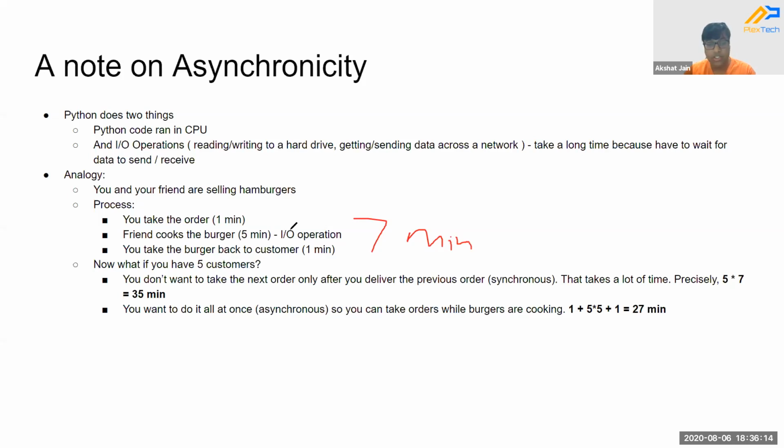If you have 5 customers, you don't want to wait for your friend cooking the burger. You want to just take all the orders and stack them up, right? If you don't stack them up, it'll take 5 times 7, 35 minutes. But if you do stack them up, then it will only take 1 minute to take all the orders. While your friend is cooking, you can keep taking orders, and the orders will keep stacking up. But your friend is going to cook the burgers one by one, and that will take about 27 minutes.